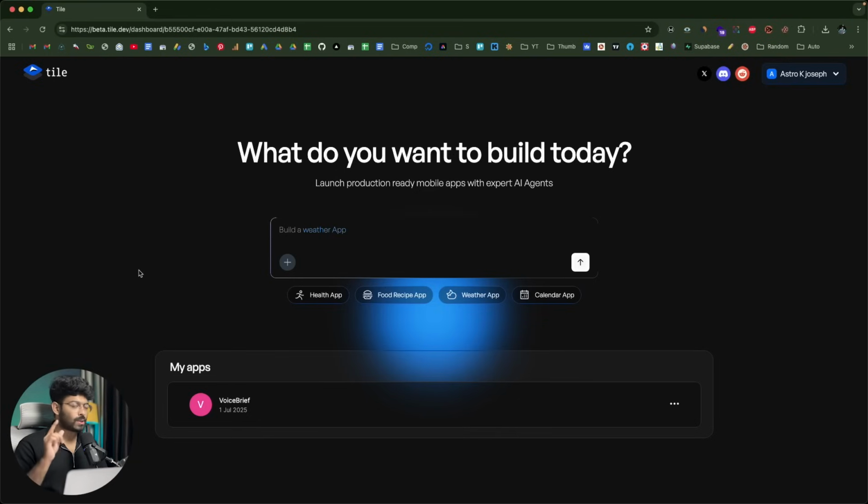All right. So this right here is Tile.dev, and this is the AI platform that we will be using to create a mobile app. So the first thing that you're going to do is to click the first link in the description below and head over to the official website of Tile.dev. And first thing first, go ahead and sign up for a new account.